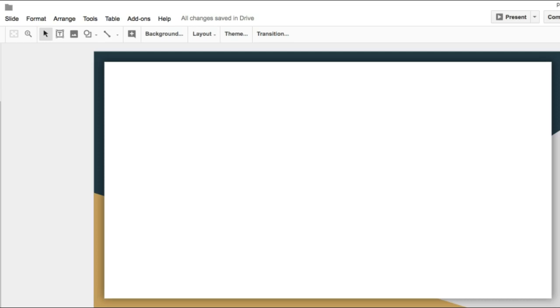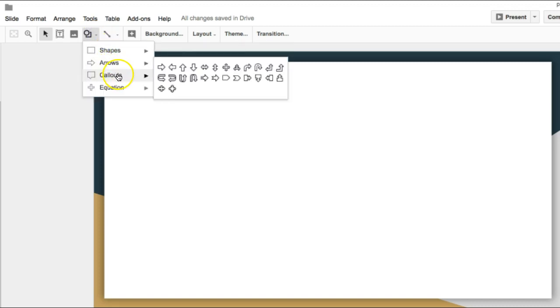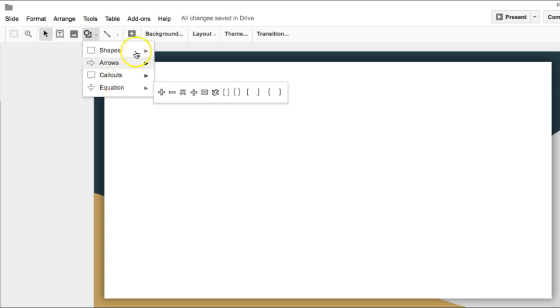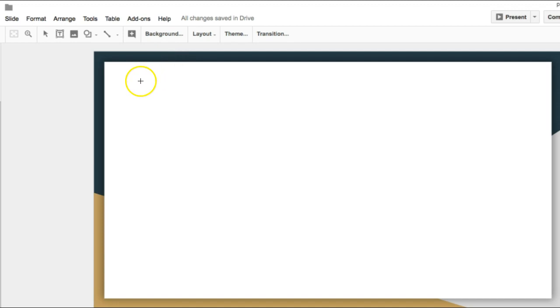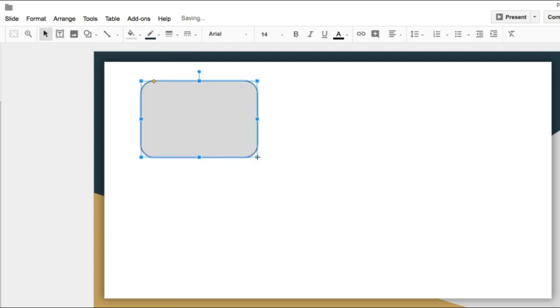It's easy to add shapes and lines to your Google Slides. To do this, go up to the toolbar and let's choose the Shapes icon. Notice we have shapes, arrows, callouts, and equation options. I'll just choose a simple shape here. I'll slide over and click on a shape. Then I'll click, hold, and drag to draw the object, and it appears on my page.